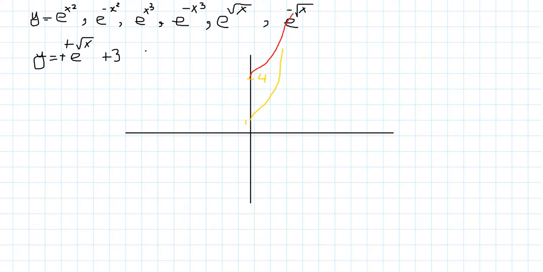If you want to draw it better, you can give points for x and y. If x is 0, y is 4, excuse me. E to the power of 0 is 1, plus 3 is 4, so it means it starts from 4, and you can find the other points this way. Let's go to another example.